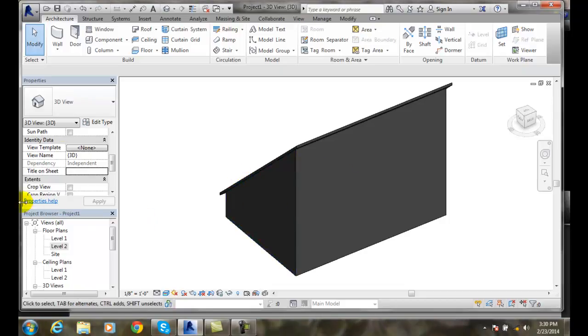So you might want to take a look at some of these property settings, and you can name the roof and do various things such as that. If you want to change the slope, that would be the place to change your slope.